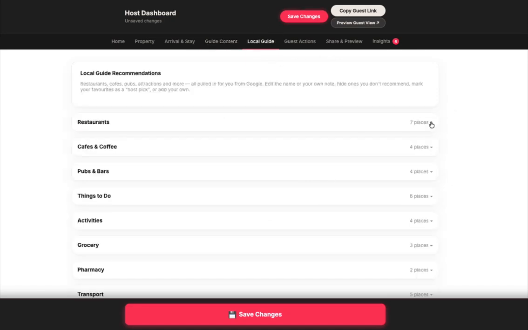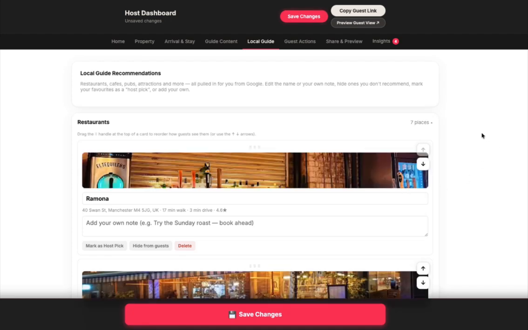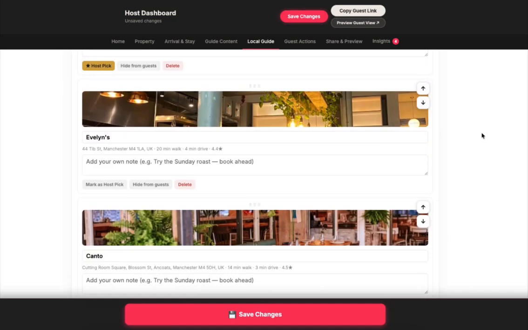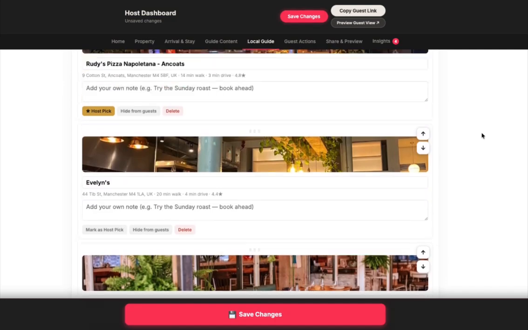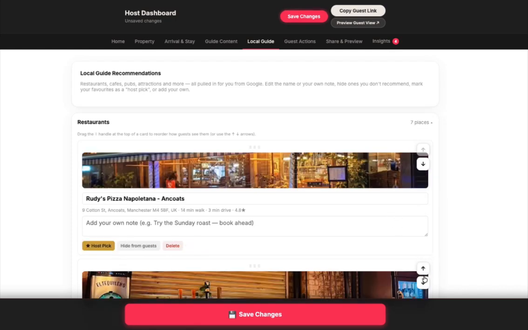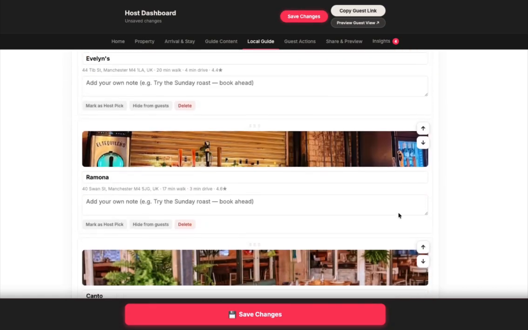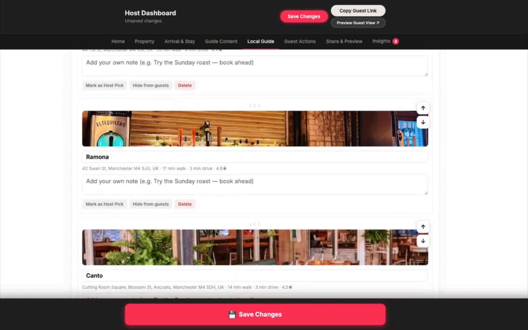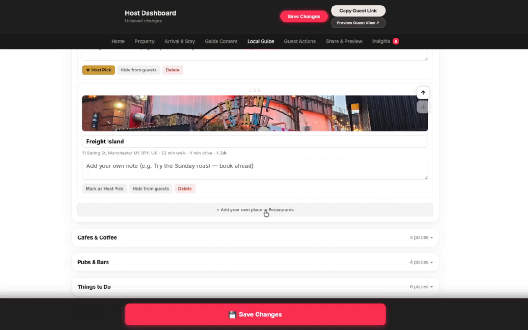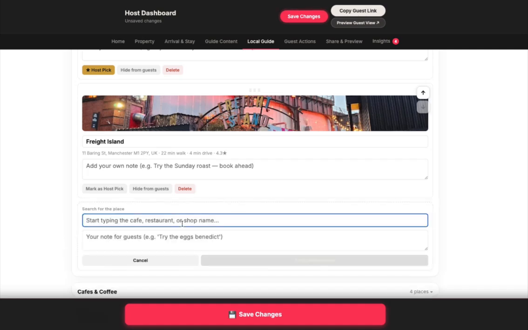So this is your local guide. This is what a lot of people find really useful. Again, it's already pre-populated from the most popular places around you on Google. You get the choice here. You can say this is a host pick, like I completely agree with that. You can change the order of things. You can move them up and down, however you think is best. You can remove stuff, you can delete it, you can hide it. Or if there's something in particular that you want to add, you can search for that there.